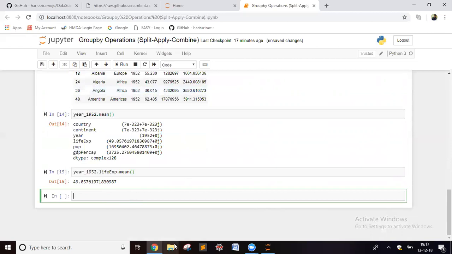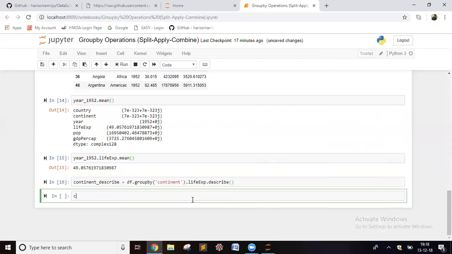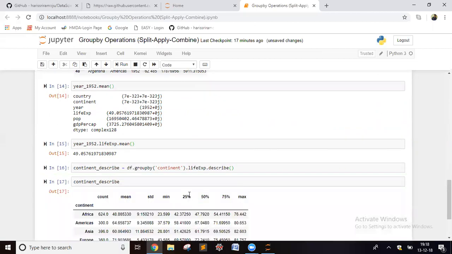So if I make a describe function, let's say, and we also have another one. So let's say the continent underscore describe here. If we can say df dot group by, say the continent, it's going to group on the basis of continent, not by the year this time. So I'm taking the life expectancy here right now, and instead of taking my function as mean, I'm taking it as a describe function, right? Now I'm going to get, say, continent underscore describe. Now look at this.